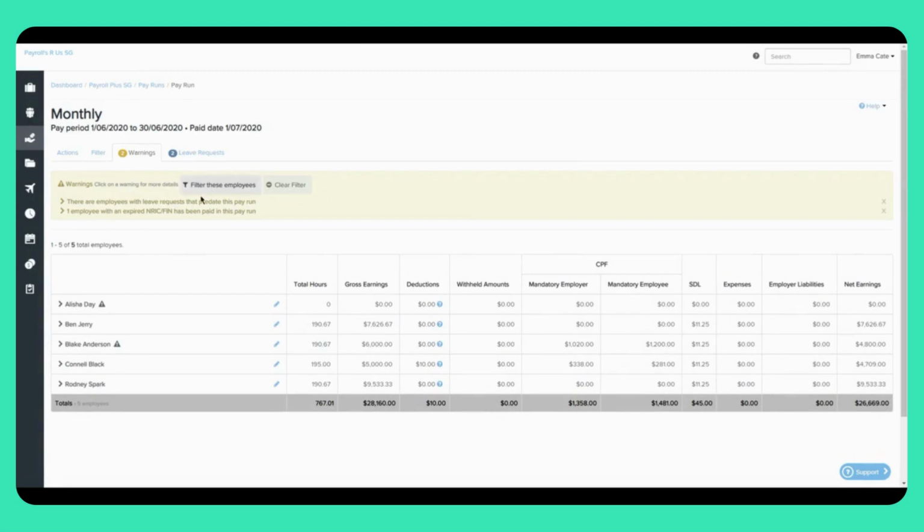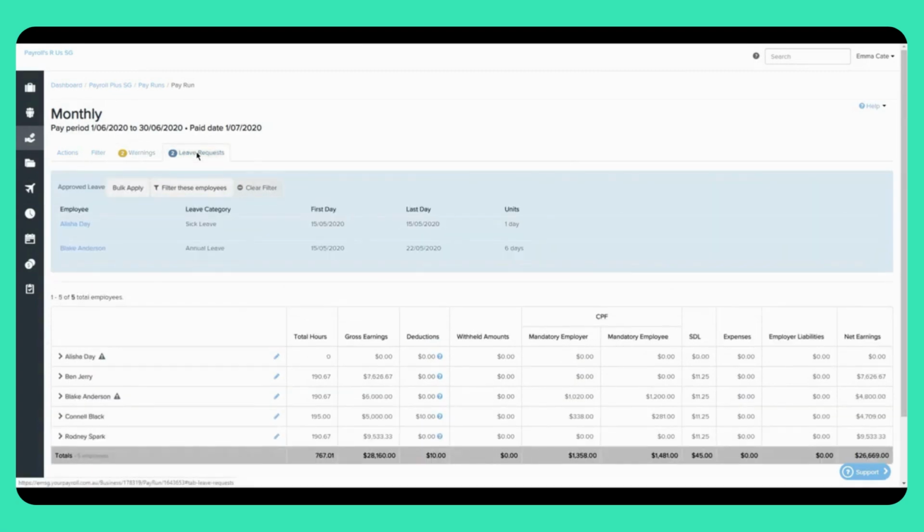If there are leave requests for employees within the pay run, you'll also see this Leave Requests tab. It tells us the name of the employee, what type of leave they have a leave request for, the first and last day of leave, and how many days the leave is for. You've got two options here. You can apply the leave.